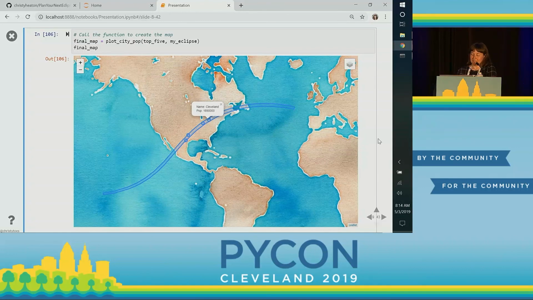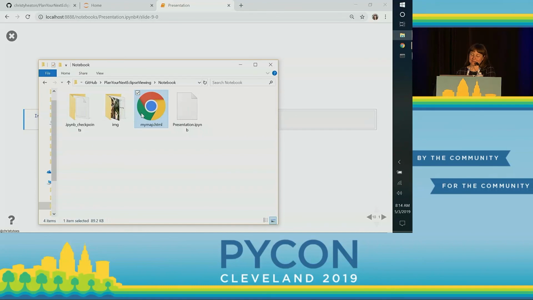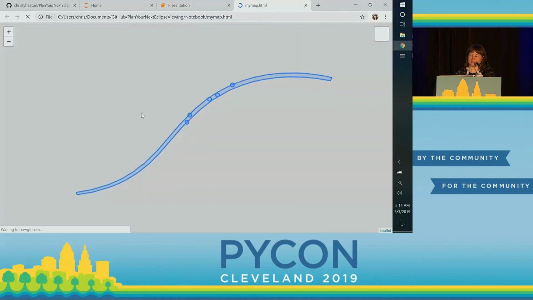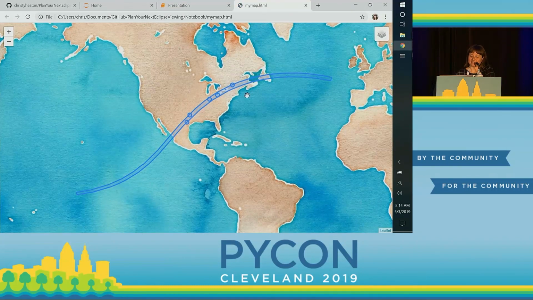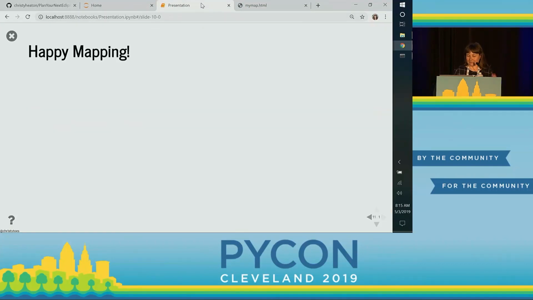This is still not quite ready for my sister. I need to save it as an HTML file that I can attach to an email and send it to her, and then she can open it up. So that opens for me. She's going to get something like this. She can open it up and be like, yay, I'm used to this kind of thing. So yeah, that's how you plan your next Eclipse viewing with Jupyter and Geopandas.